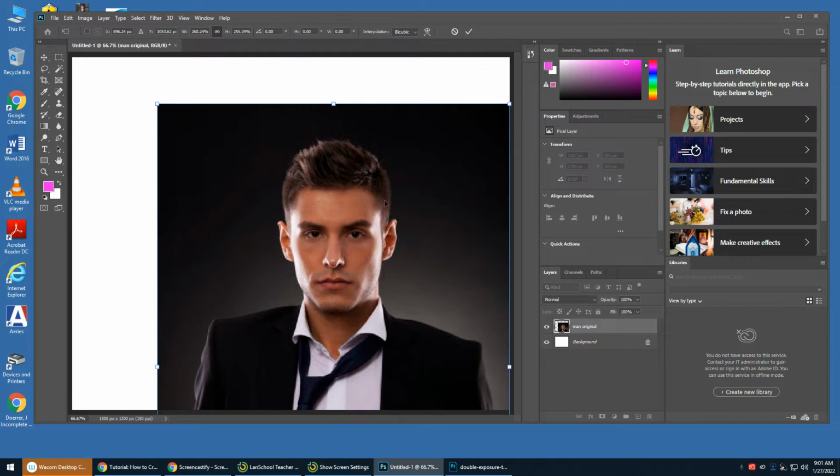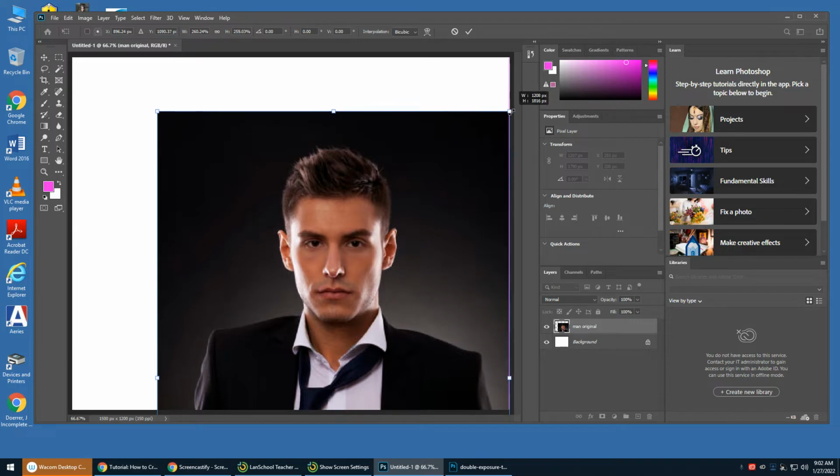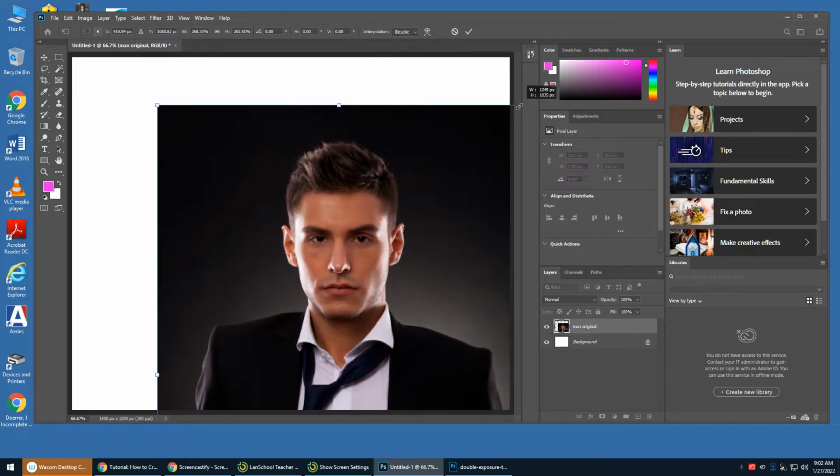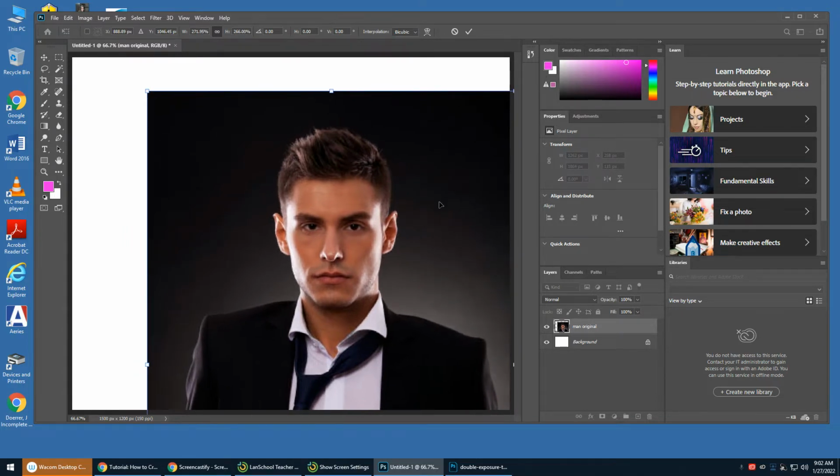All right, once you like the position and the size and you've got a majority of his head, neck, and shoulders, don't distort, by the way. All right, I'm going to go ahead and click that check mark.